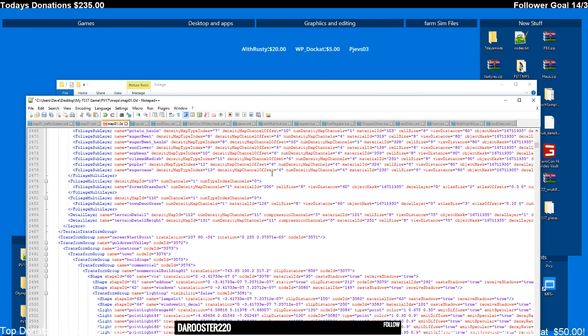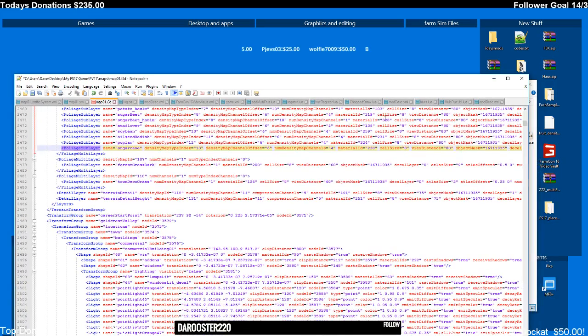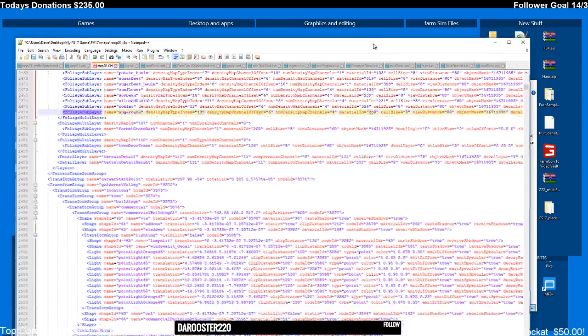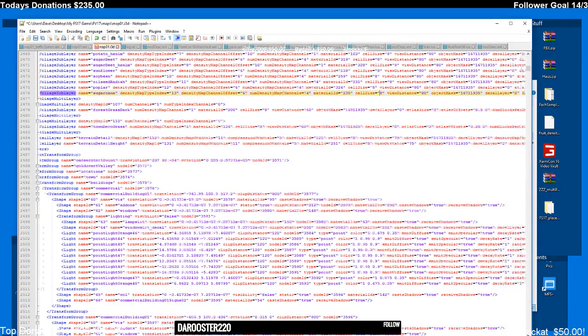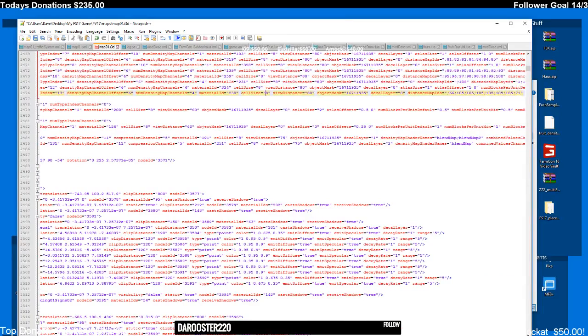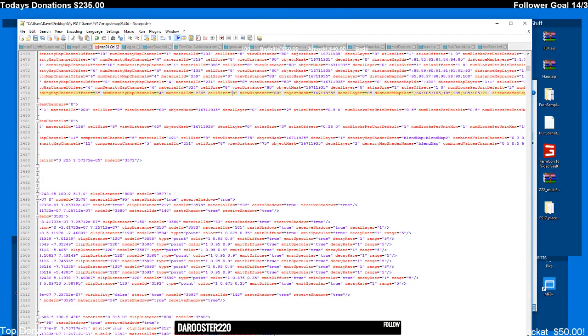So we've got up to the material ID, which would be the 100,000, and that's done. Cell size can stay at 8. It's pretty much the same as if you look all the way across. They're all 8s all the way up the list. View distance is at 80 for all of them, and that's actually fine because you can now in the game alter that view distance. That's the default view distance.